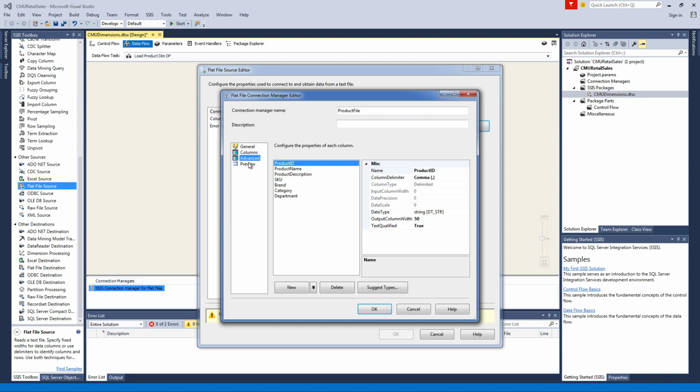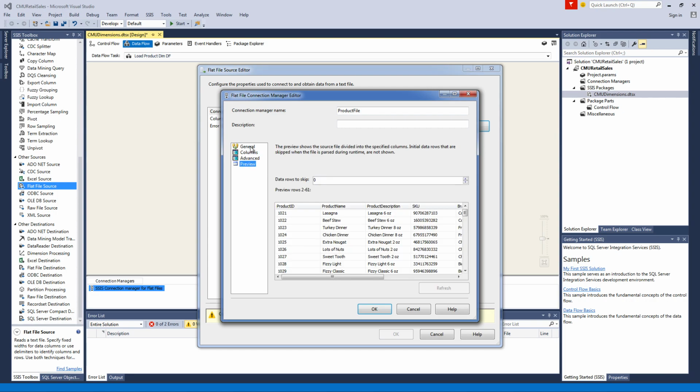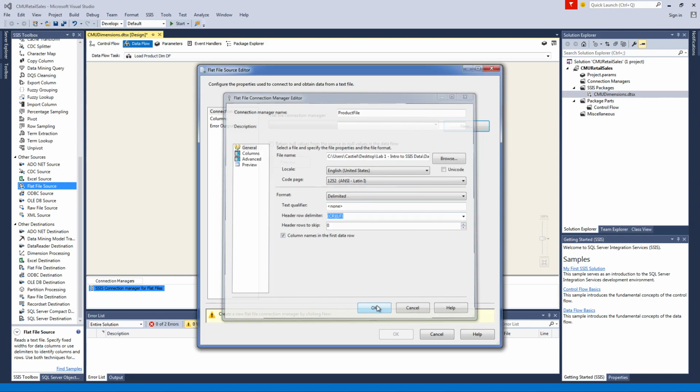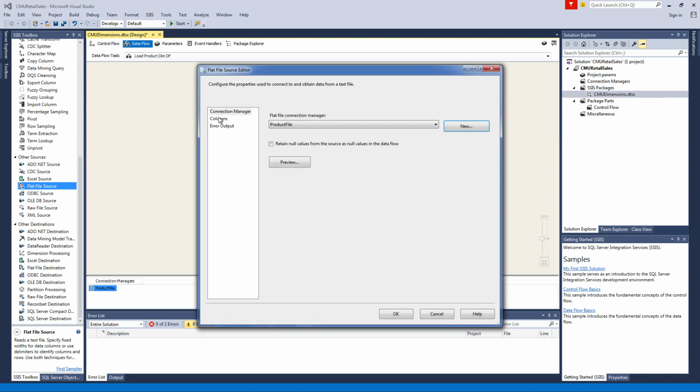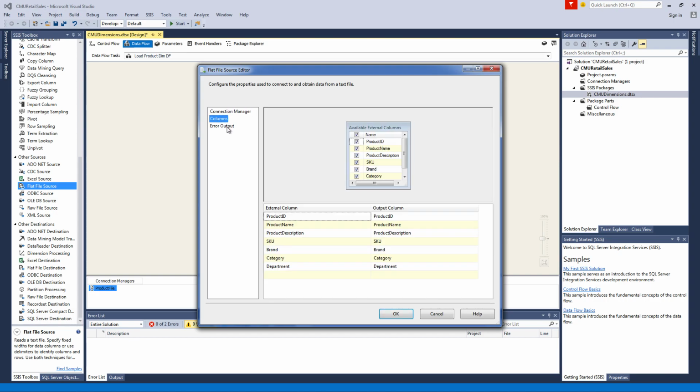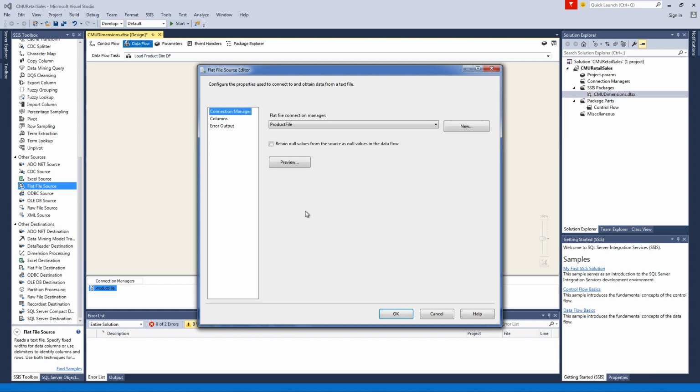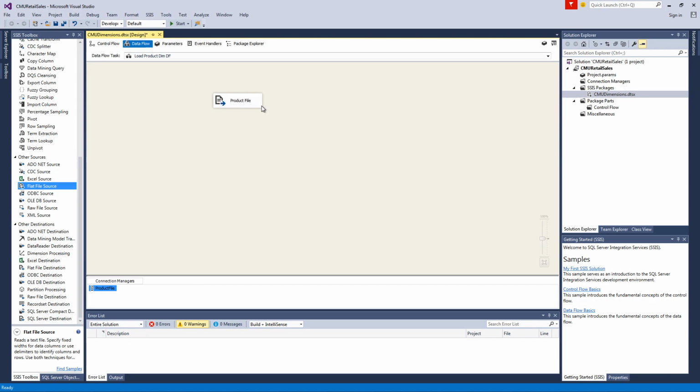Yeah, and for the advanced. So in this tab, it allows us to modify our data type, data length, and the other metadata for each column. So we don't need to worry about this right now. So we can leave everything in default, and then click OK. And then let's check the columns and check the error output. And we don't need to change anything here, so everything looks fine. Okay, then let's click OK. Then you will see the error sign disappears.